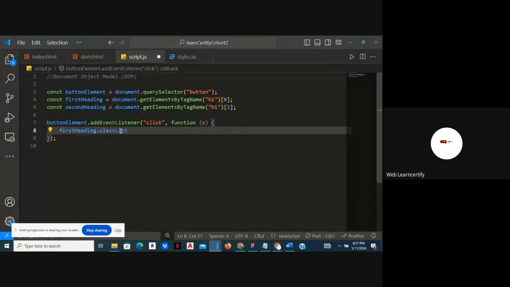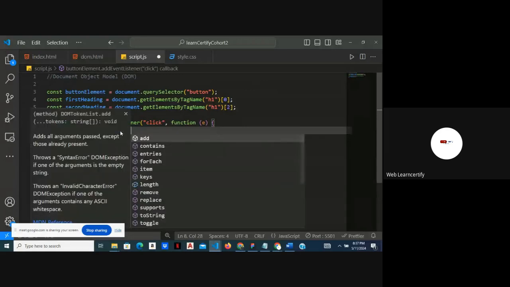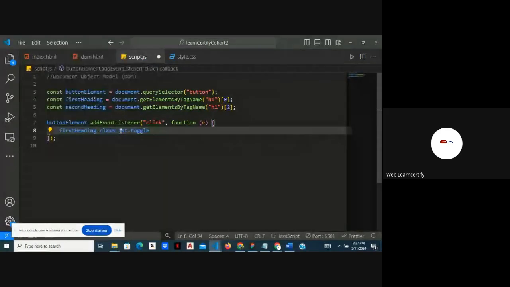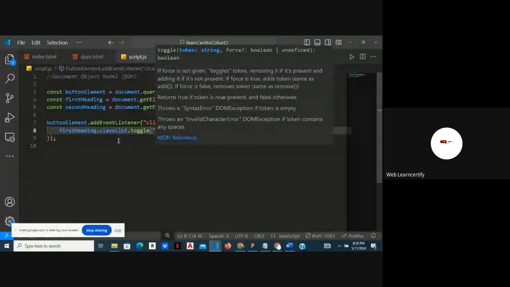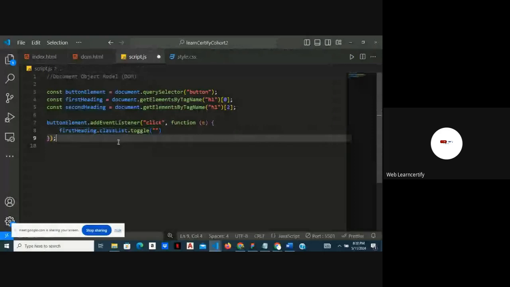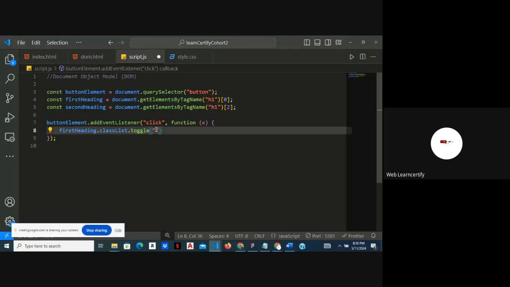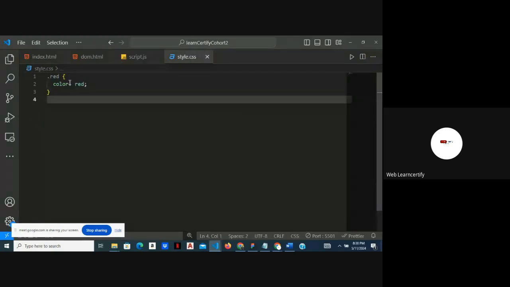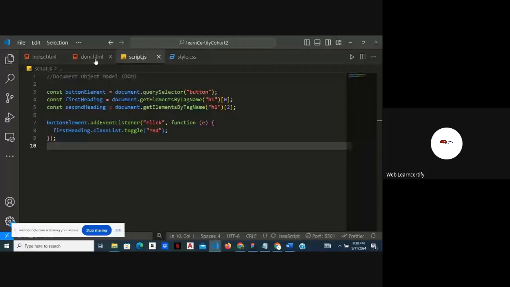Now the method I want to use is called the toggle method. What toggle does is that the first time it will add, and the second time it will remove, which means if the element has that particular class inside of it, it will remove it. But if it doesn't have that class, it will add it. So here is where I put in the class that I want to be toggled every time I click on the button. And that class is red, because red is the class name we wrote here, right? And remember in our HTML, it is not here.